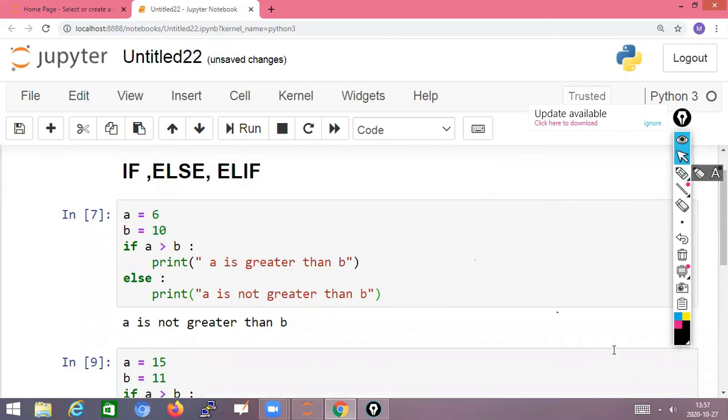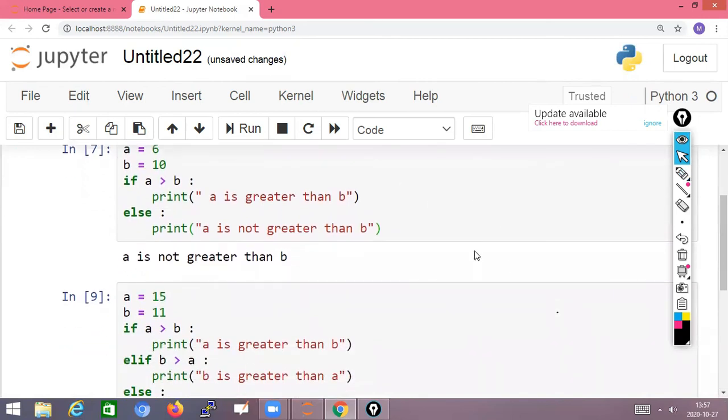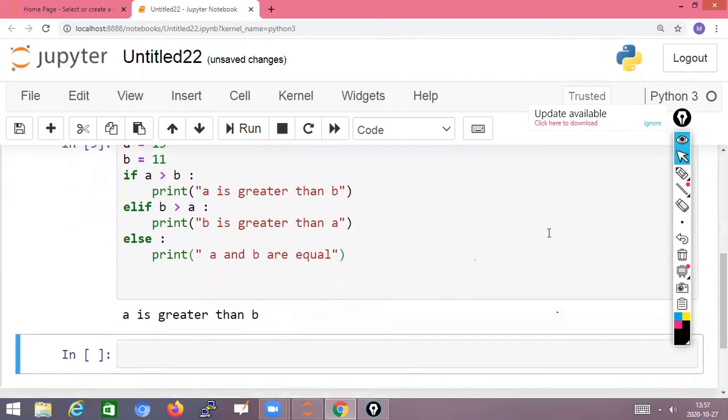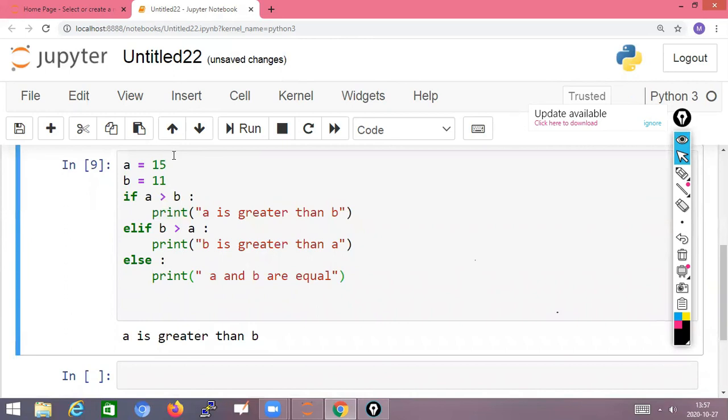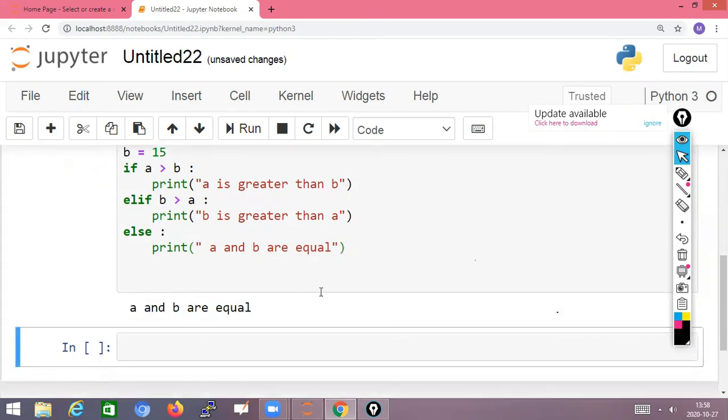Okay. So now we will make both of them equal. For example, we will make both of them equal. This also we will put 15. So A equal to 15, B equal to 15. It will come first to A greater than B. 15 greater than 15? No. It will come to the second. 15 greater than 15? No. So it will print A and B are equal. We'll check it. Shift enter. So A and B are equal. Okay, like this we can use the if, else if statements in Python.